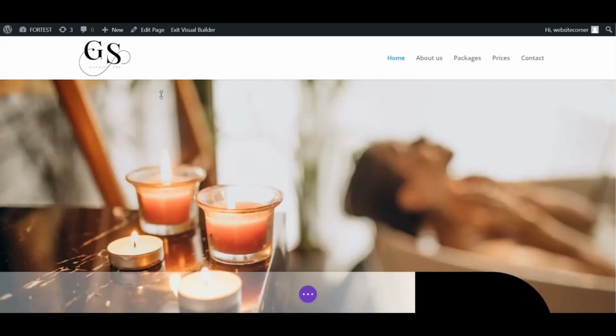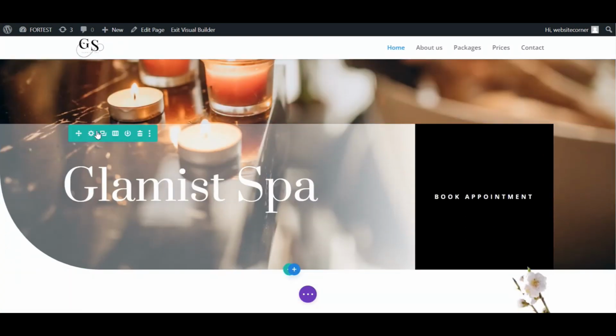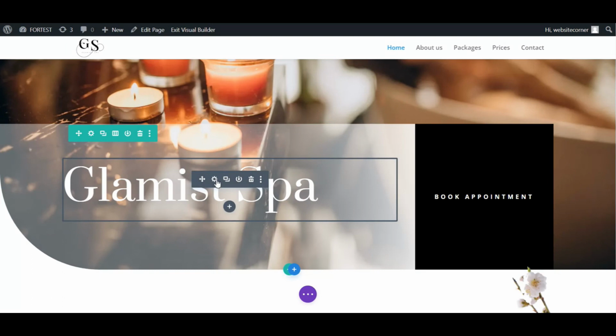There is a simple structure on Divi pages. First we have a section, shown in blue. Then inside a section we have rows, shown in green. And finally inside each row we have modules, which are shown in gray color. We are going to edit a text module.